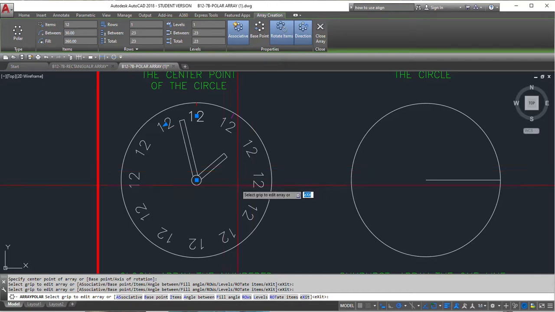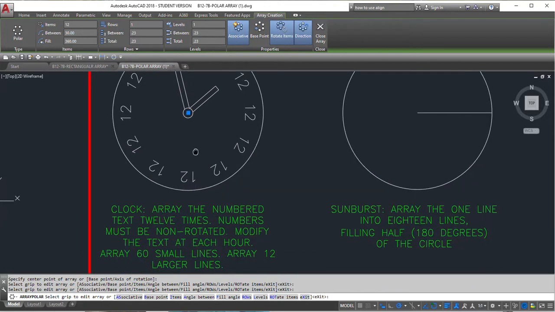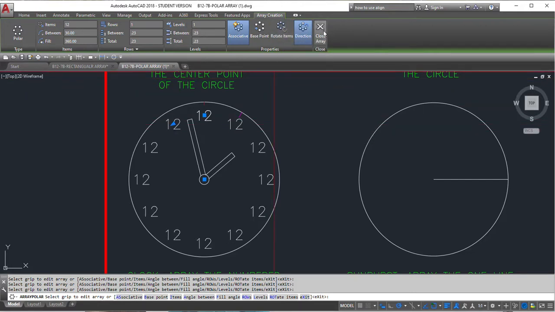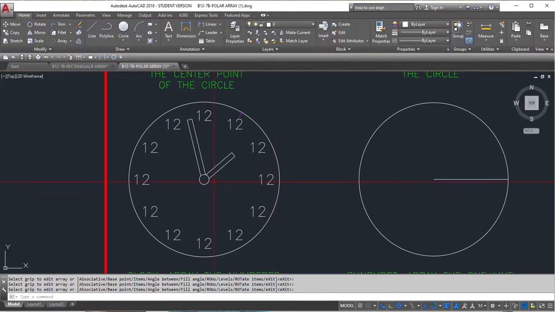Now you can see that the numbers are being rotated, but the instruction said numbers must be non-rotated. So we have to go under the option of rotate items right here, and if you click, it allows you to turn the rotation off. If you're done, you simply close, and now you have those there. Now this is 12, that's 1, 2, 3, 4, and so forth.